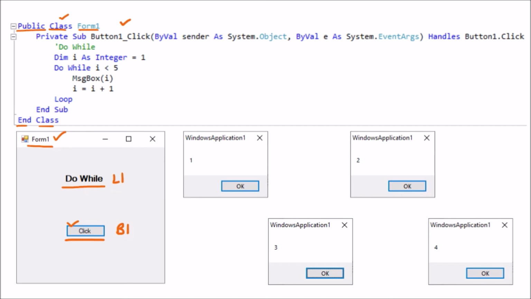Then afterward we are having the coding of button. This is basically the function. So sub means void, button1 underscore click is the name of function. Then private, because button is private to the form, that's why this is private function. Sub is ending with the end sub, and here we are passing the two arguments. Now afterward what this function is doing, it is handling the button1 dot click event.